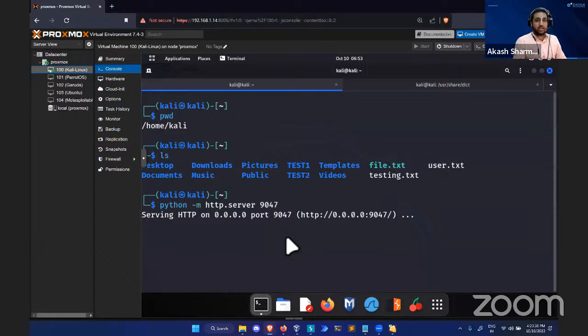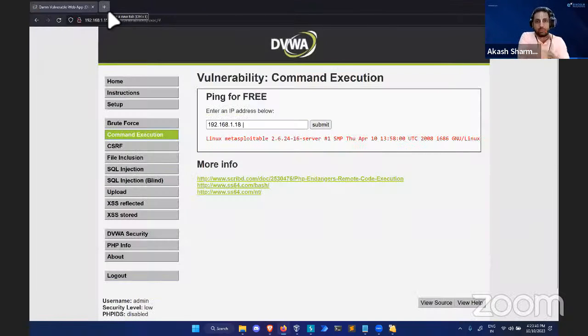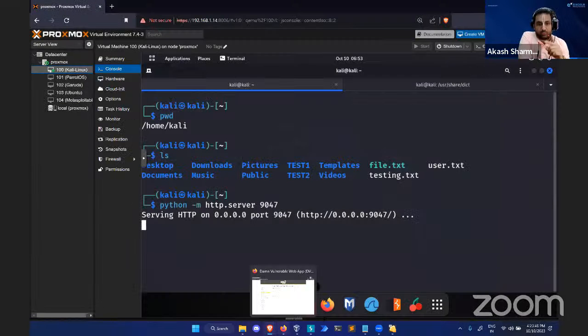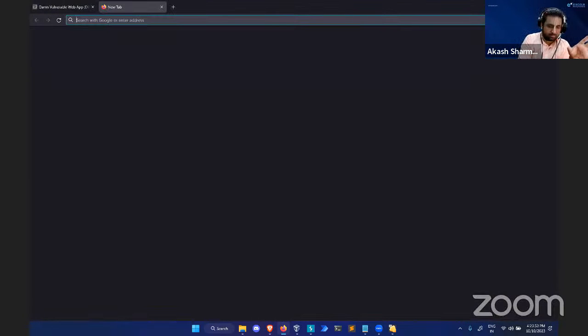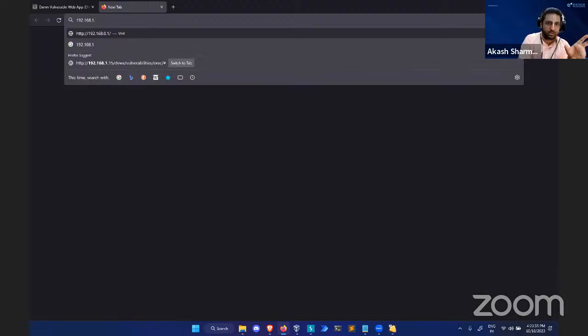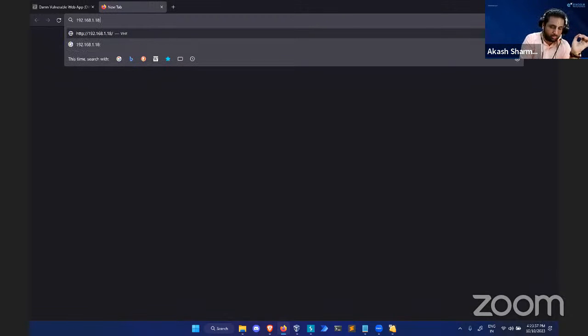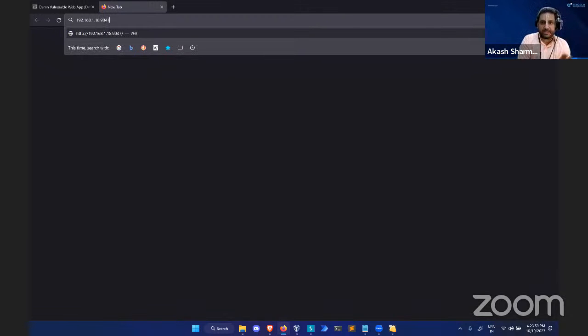The million-dollar question is, how am I going to access it? It's very simple also. Let me go on my Firefox. I want to download that file in my Windows, because I started the server in my Linux, by the way. And now I'm going to download this user.txt on Windows. So in my browser, I simply have to type the IP address, 192.168.1.18. Then I give the port number 9047 and I press enter.